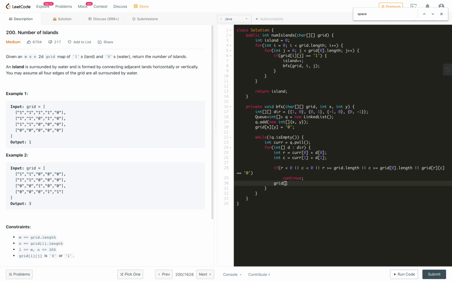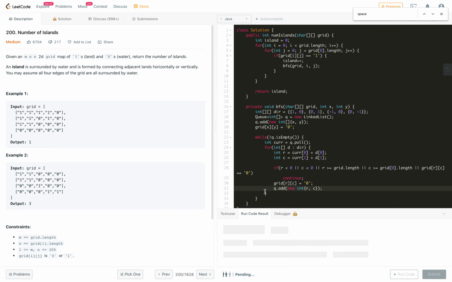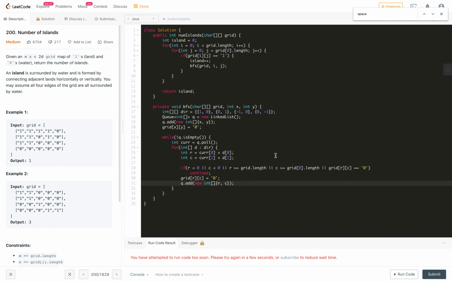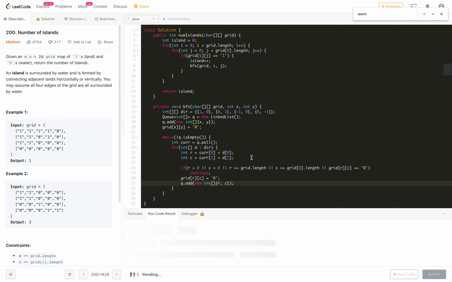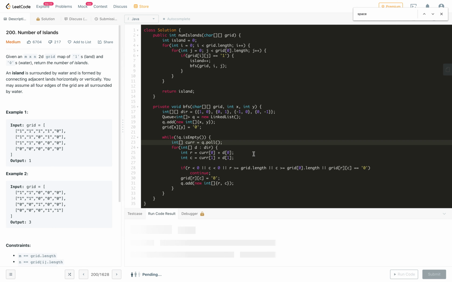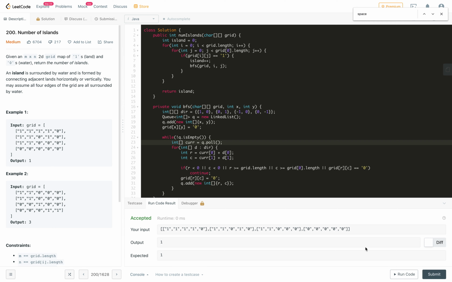Otherwise, we will first mark the visited grid of r c as 0, and then q dot add a new int r comma c coordinate into our queue, and we will keep trying it. So let's compile the code. Here we need to pass an int array. Q dot poll should be of int array type because it holds both the x and y coordinates in the current vector. So here it is working.